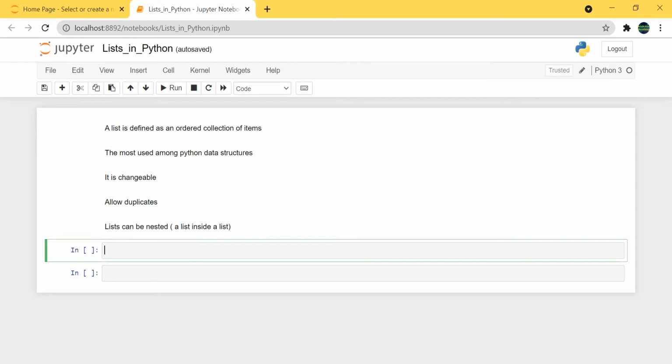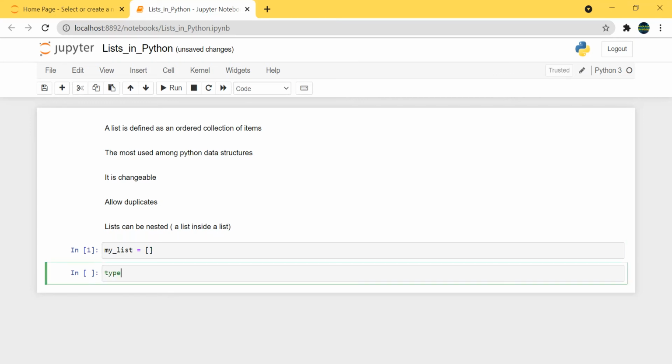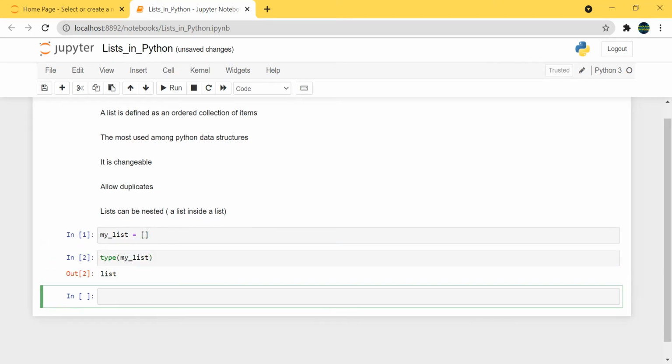To start, we can create an empty list. For example, we can start with my_list equals, and you add square brackets like that. When you want to know the type of your data, you can just write type and it gives you list. You can have here a note.